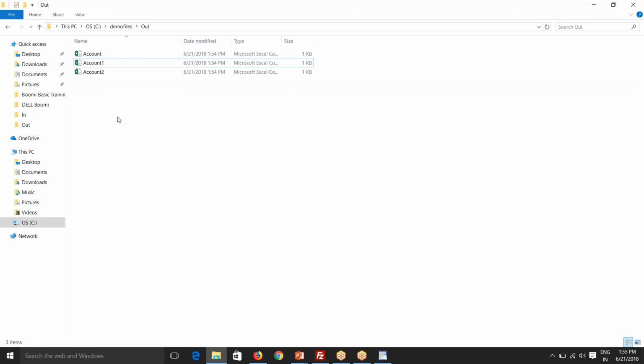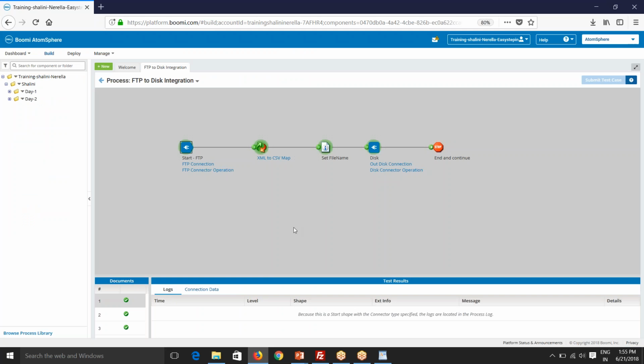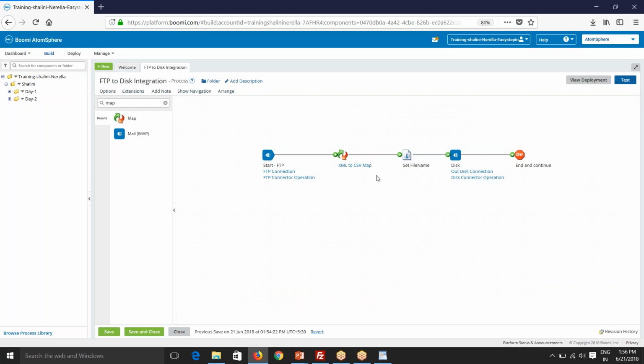So by this, we have converted the XML file to CSV file, right? Now we have three different files. We are getting the data from three different XML files and we are creating three different CSV files. And we wanted company ID, company name, and the contact name, right? So now if you want all the three files as three records in a single document, what am I going to do?